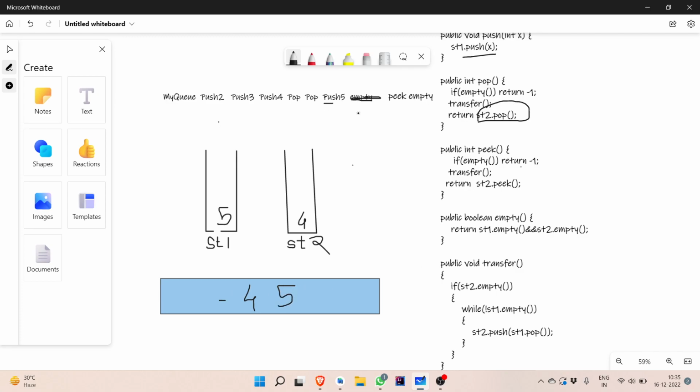Now we get a pop. So as per the question, again we have to remove the front element. So that is, 4 should be removed. And so in pop we call the transfer function. Now stack 2 is not empty, so again there will be no transfer happening. So you have to return stack 2 dot pop. So again 4 will be removed. As you can see, this is reducing the complexity quite a bit. So here also 4 will be removed and we will get 5 over here only.